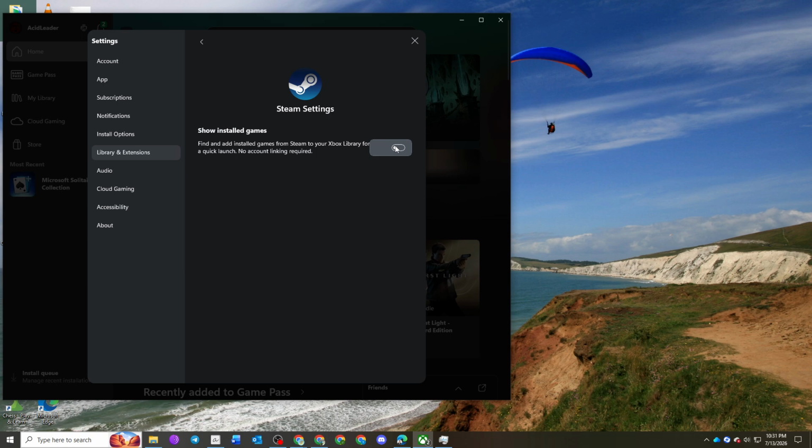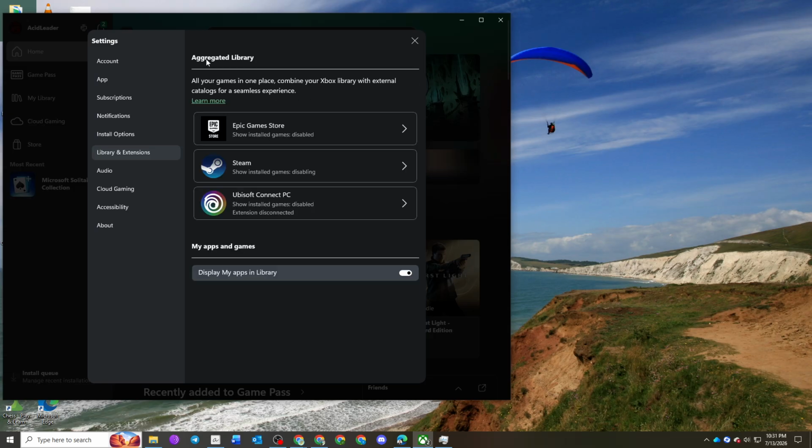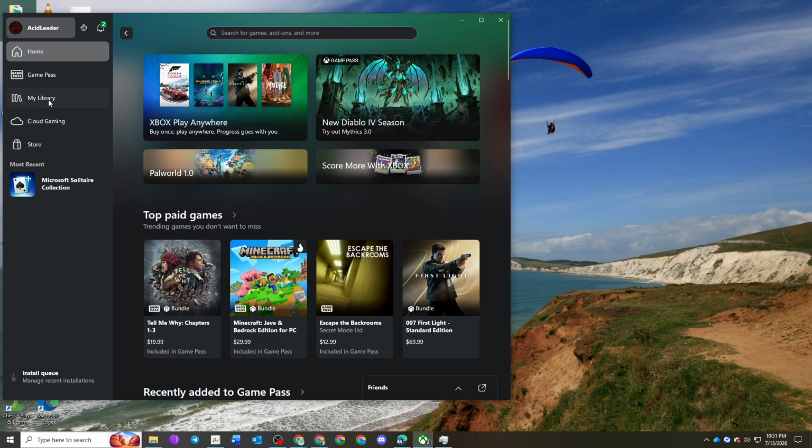To check if everything has been added correctly, go back to the Library section in the Xbox app. You should now see your games from Steam, Battle.net, Epic Games, and Ubisoft Connect displayed together in your library. This gives you a more convenient way to view your collection and access your games from one location.